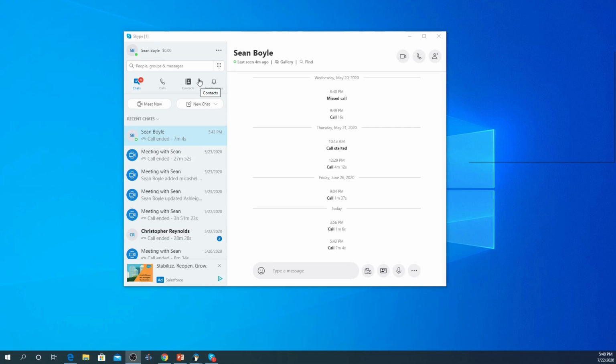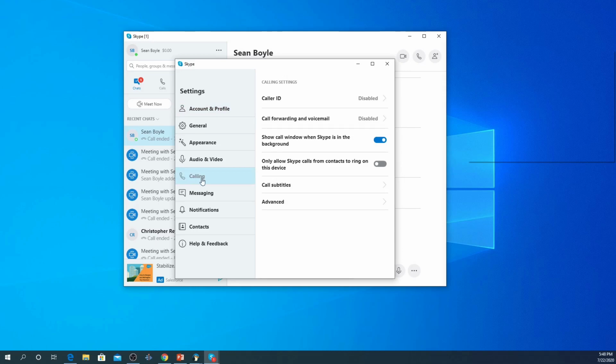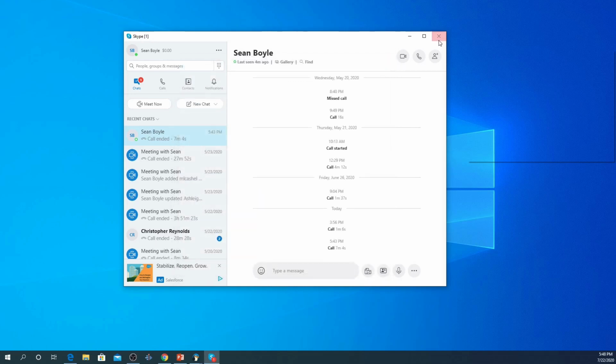So once you open Skype up, there are a few things that you need to do. Where your name is up there, click the little three dots, click Settings, and then down here where it says Calling, click on it, and then Advanced, and you'll see a little toggle that says Allow NDI Usage. If that's off, NDI is not going to work with Skype, so you have to make sure it's turned on. It's already turned on, so I'm just going to leave it.